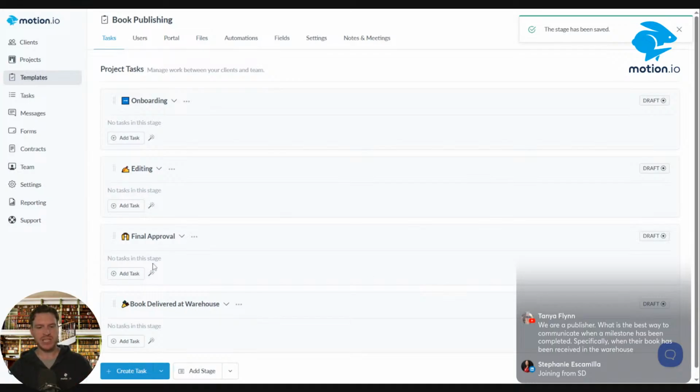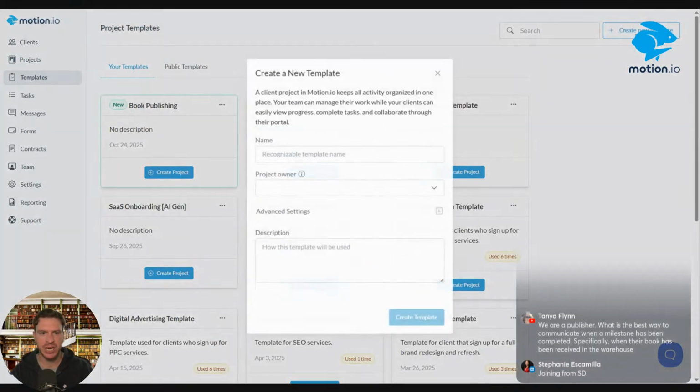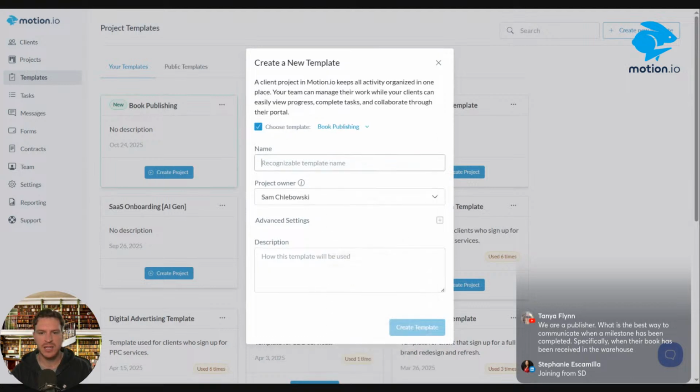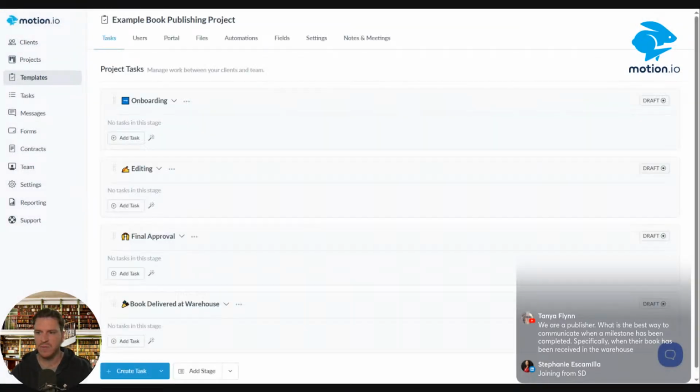If you set up these stages, you could set this up as a stage by itself. And what this is going to look like then when I create a project from this template here. Go ahead, select my book publishing template. Okay, there we go.